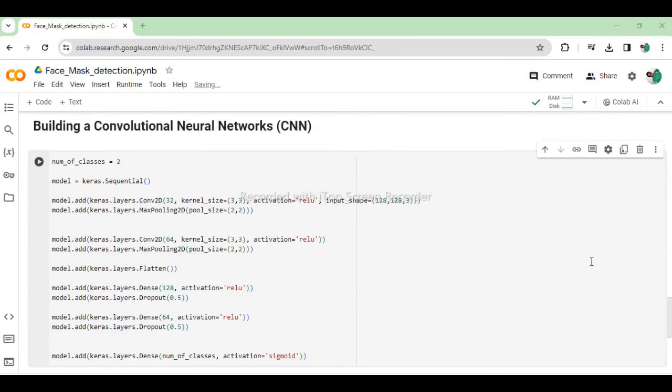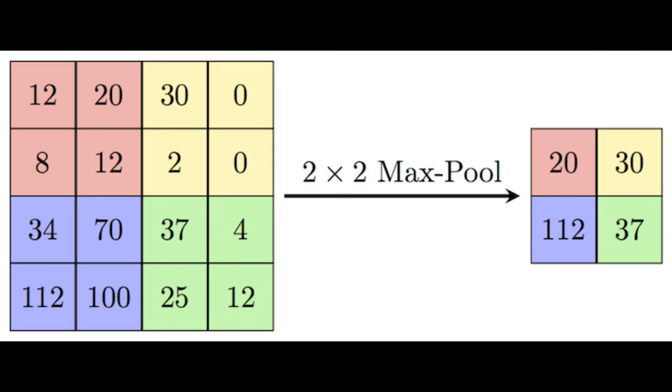In these lines of code, we define a convolutional neural network, CNN, architecture using TensorFlow's Keras API. The model begins with a sequential container, where layers are added sequentially. The architecture consists of two convolutional layers, each followed by max pooling layers to extract and downsample features. Max pooling involves sliding a window, often called a filter or kernel, across the input data, similar to the convolution step, but instead of performing a matrix multiplication, max pooling takes the maximum value within the window.